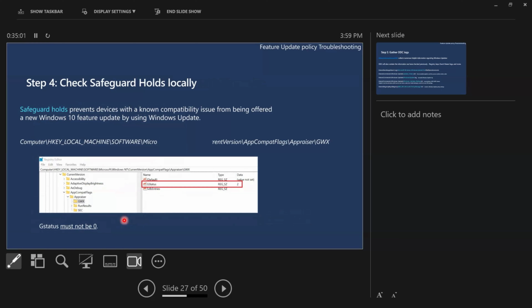holds. Okay, what is happening in the safeguard holds is, though you're offered an update, if the device is not compatible, your device will stop updating. Okay? That is your basic terms and very basic issue.